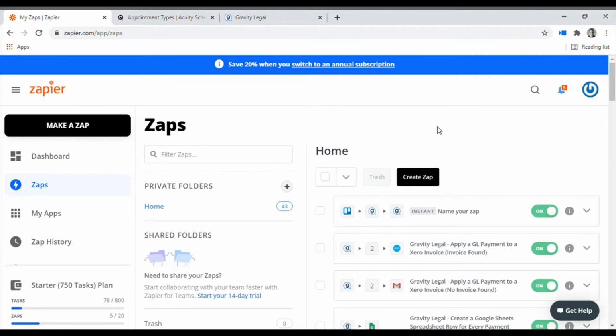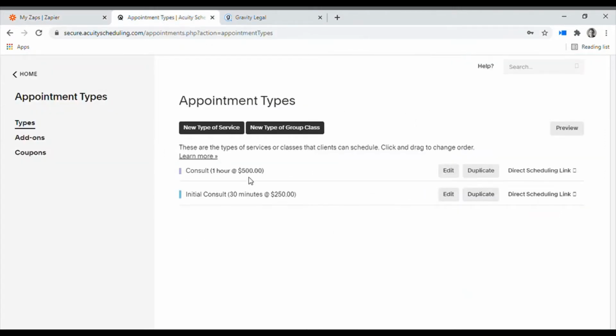So when a new prospective client books an initial consult in Acuity Scheduling, we're going to send them a Gravity Legal payment request, allowing that client to pay for the initial consult by credit card, debit card, or bank transfer. So I'm logged into my Acuity account, and I have my initial 30-minute consult that we're going to use. This is an appointment type that I've already set up. And then I'm logged into my Gravity Legal account.